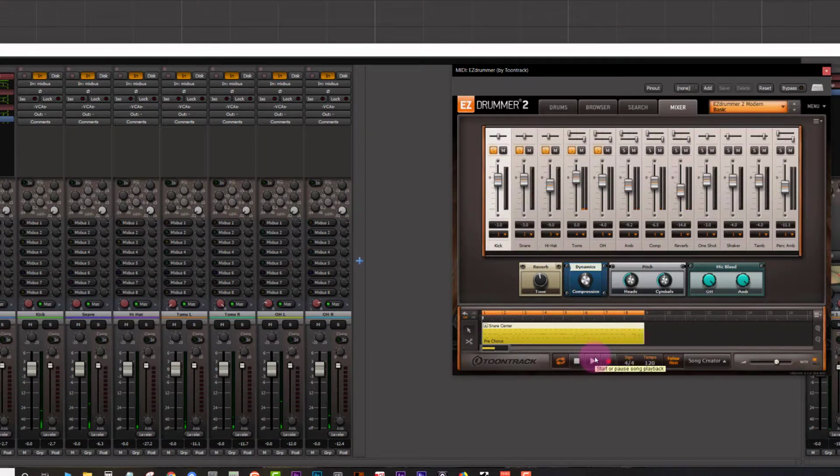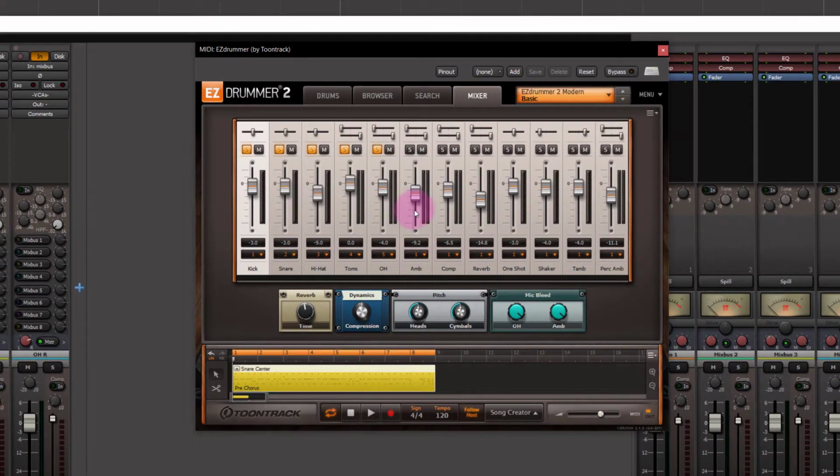Cool. So now the only other track I want to add in is my ambient mics. I'm not going to use the compression from the plugin. I'm not going to use the reverb from the plugin, so I don't need any of these right now because they're either not in the patterns that I plan on using or because I'd rather do the processing for things like reverb and compression within Mixbus.